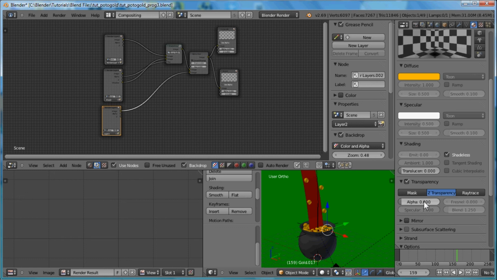Let's insert a keyframe right here, I for insert, and then we'll let it play until about frame 200. And we'll say that that's at alpha 1. Insert keyframe. Let it play the rest. There we go. All right. So that'll give us what we need for our animated effect of this appearing to have the gold coins fill the pot. And then we'll do our final render.